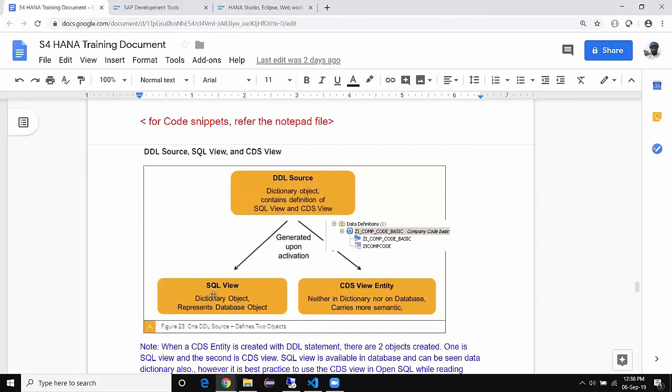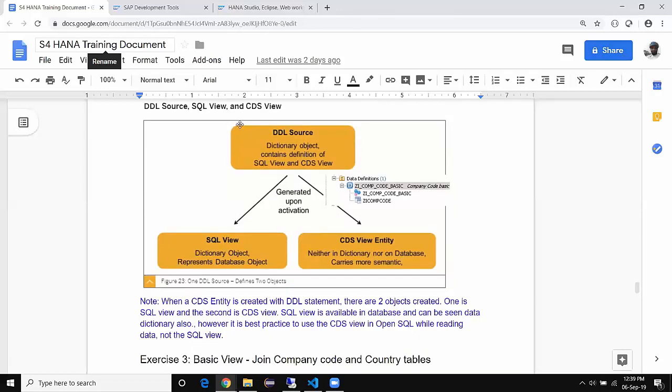You don't want to access the SQL view in further CDS views because it is a runtime and database object rather than a reusable object like the CDS view entity. So when I'm using nesting, I'm going to use this entity. That's going to be the name, this one. Okay, that's about the object creation part.